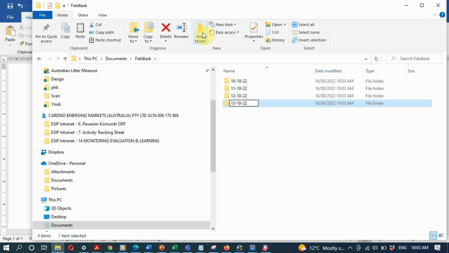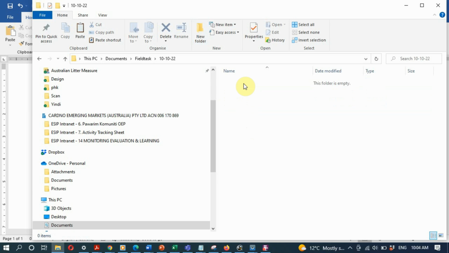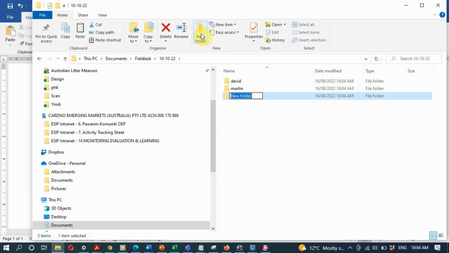Once you have a folder for each date that you're going to be out in the field, we then need to create subfolders underneath each of these date folders for each of the installers who are going to be saving data on their phone using Fieldtask. So for example, I'll create a subfolder called Martin, another one for David, and another one for Alan. You just continue that process until you've got a folder for each of the installers who are going to be using Fieldtask on their phones.